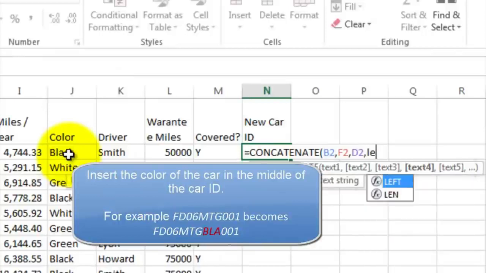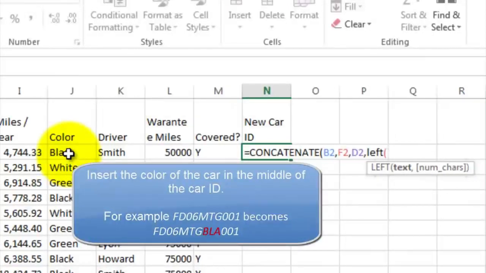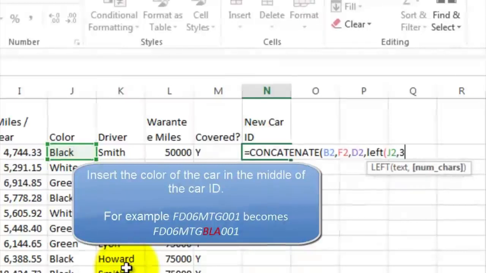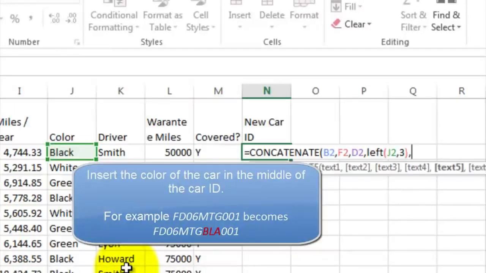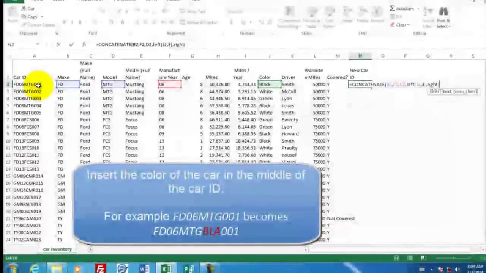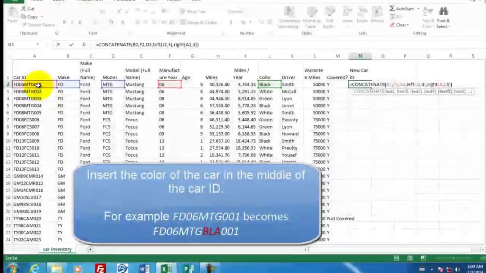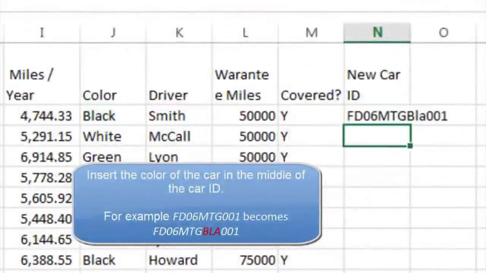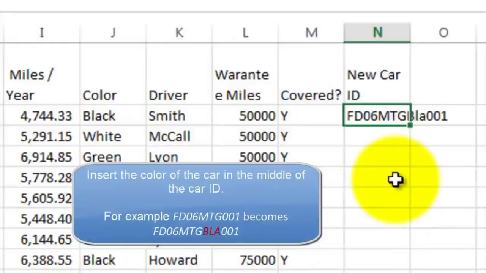I want to know just the left 3 letters of black. So I have the left 3 of J2. So J2, comma, 3, and a close parentheses and a comma. So we've just added the left 3 letters of black. And now what we need is the last 3 from here. So we use the formula right, click here, comma, 3, double close parentheses, and press enter. So now we have the new car ID.